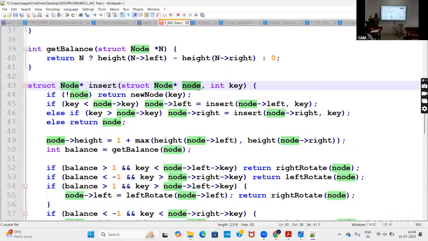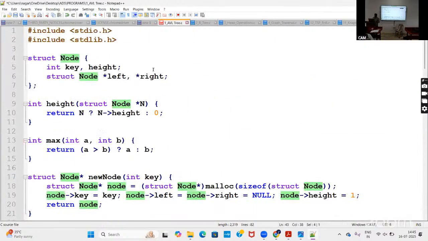So node dot left, if it is a normal structure, what do we have? If it is a normal structure, it is structure tag dot variable name, yes or no? If it is a pointer variable, we use the arrow operator. These are the pointer variables, so that is the reason I can access them using node arrow left and node arrow right.